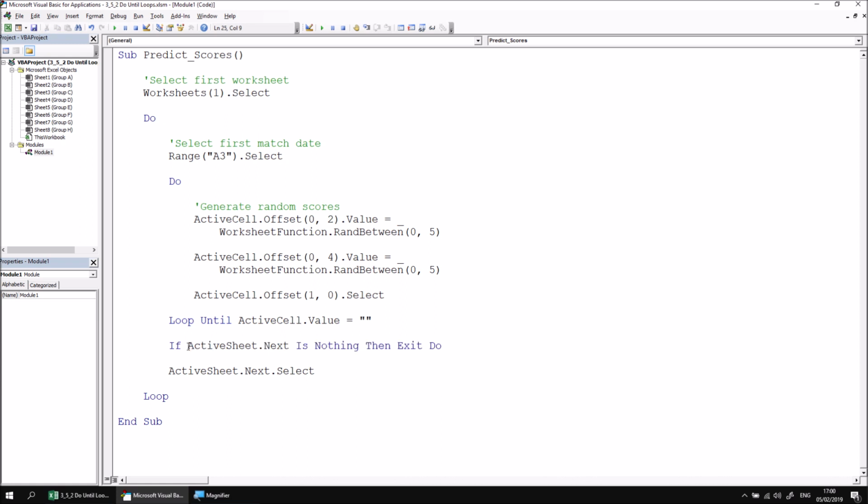I couldn't really, the way I've structured this code, incorporate my ActiveSheet.Next Is Nothing logical test in either the do or the loop statement here. If I said do until ActiveSheet.Next Is Nothing, I would reach the group H sheet and then immediately exit from the do before I generated the set of scores for that sheet. Alternatively, if I placed it in the loop until, I could say loop until ActiveSheet.Next Is Nothing, then the problem with that is that once I'd reached sheet H or group H, it would generate a set of random scores and then attempt to move to the next sheet before I'd had a chance to determine whether that existed or not. So this is still a valid way of testing whether you want to exit from a do and is the right solution in this particular case.